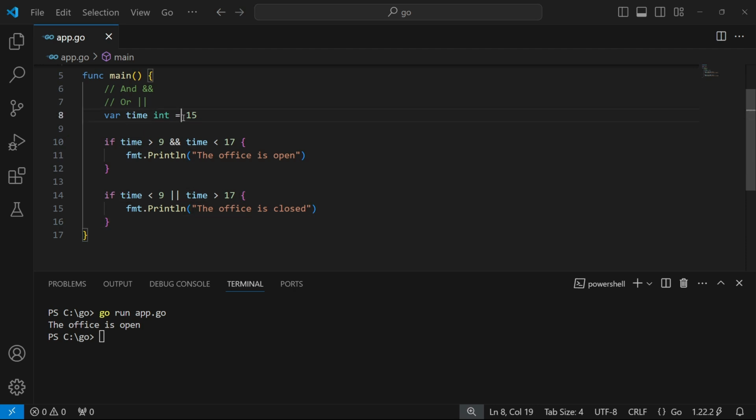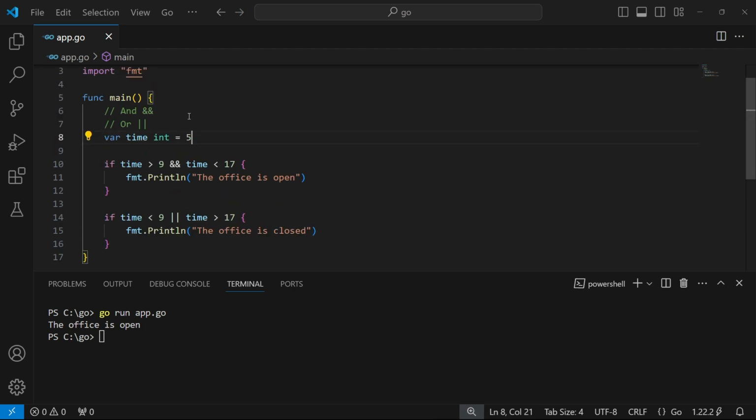Okay, let's see what we have here. We have a time variable, which is 15. Let's change this value to 5. Now we have here two conditions grouped by OR, and we have the time variable, which is 5. What does it mean? 5 is less than 9. It means that this part of the condition is true, and 5 is not greater than 17. So we have true on the left side, and false here. In this case, the statement will be executed, because when we are grouping with OR, even if one of them is true, then the statement will be executed.